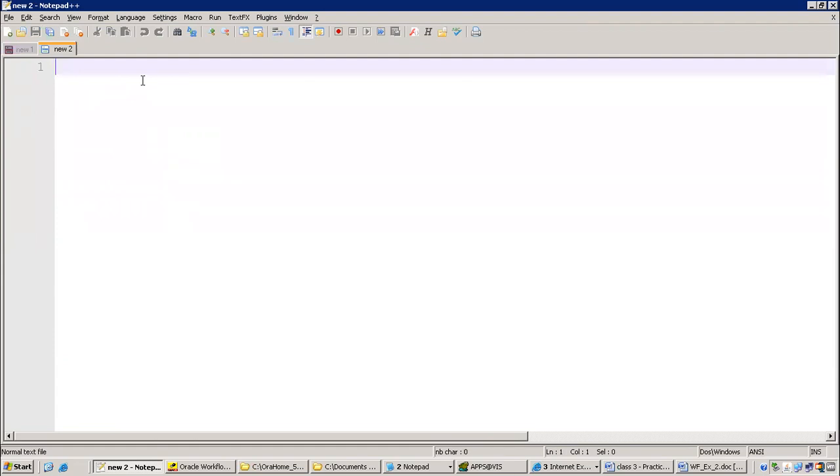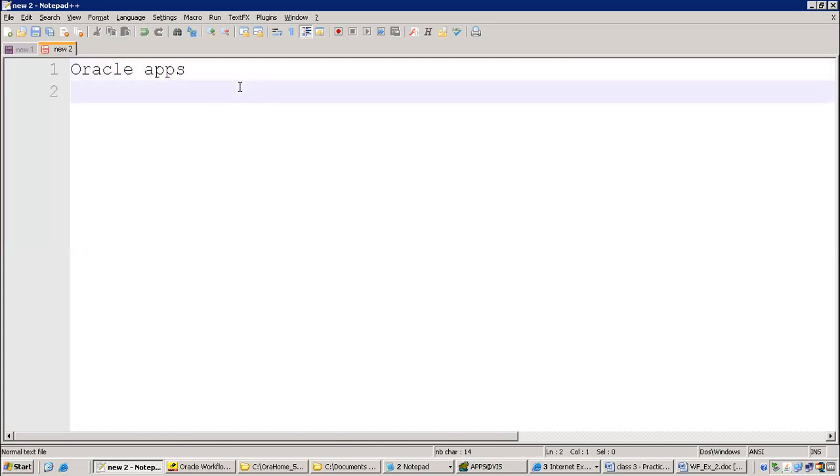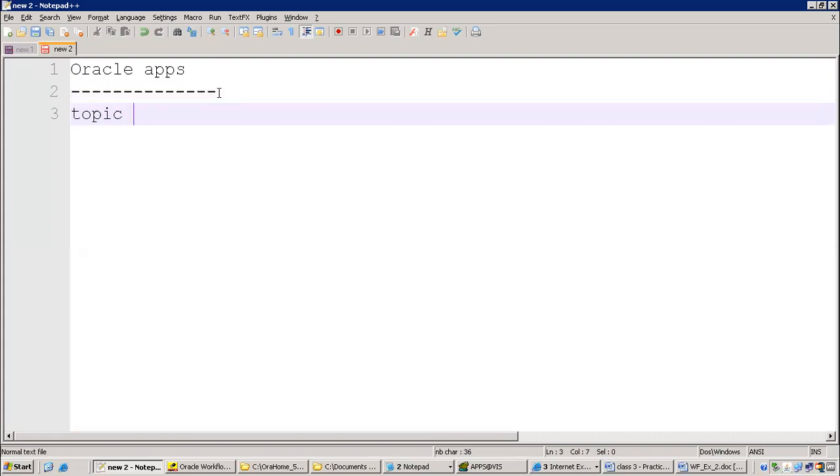This is the first class actually, so from scratch I am telling. We are discussing Oracle applications. Slowly you can learn what Oracle applications are, what is the use of it and all. So straight away I'm entering the syllabus. The topic name here is order to cash cycle.